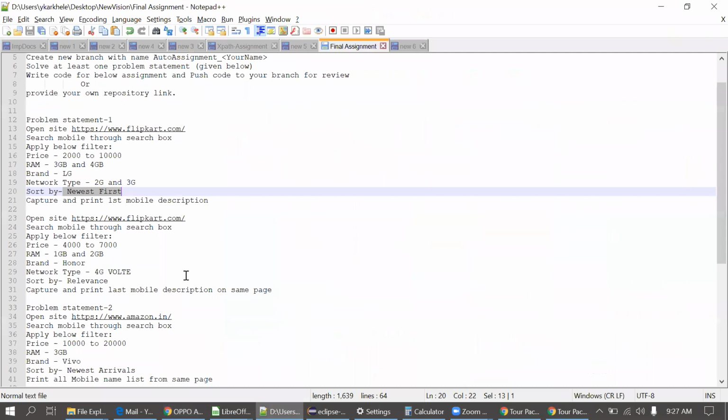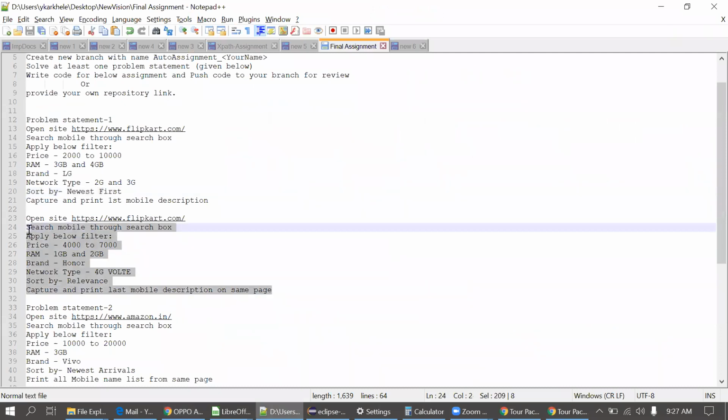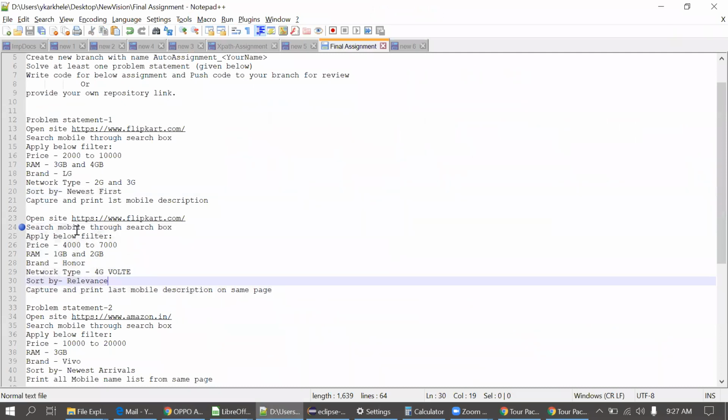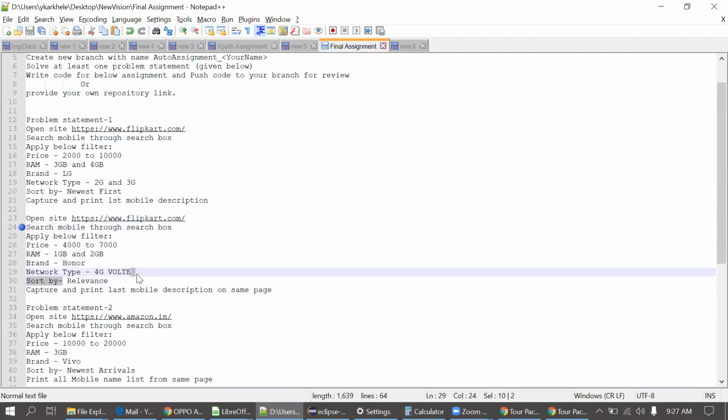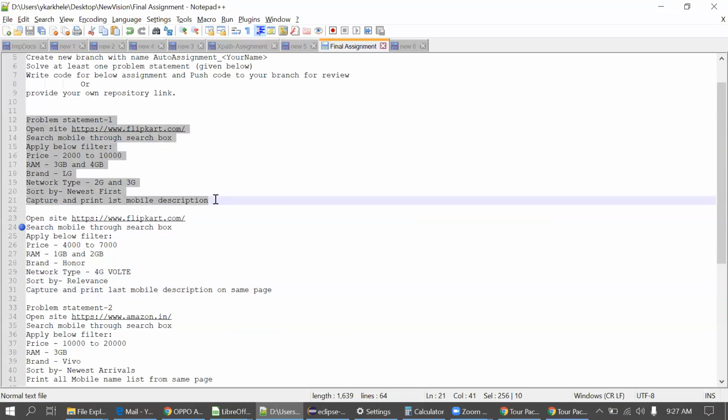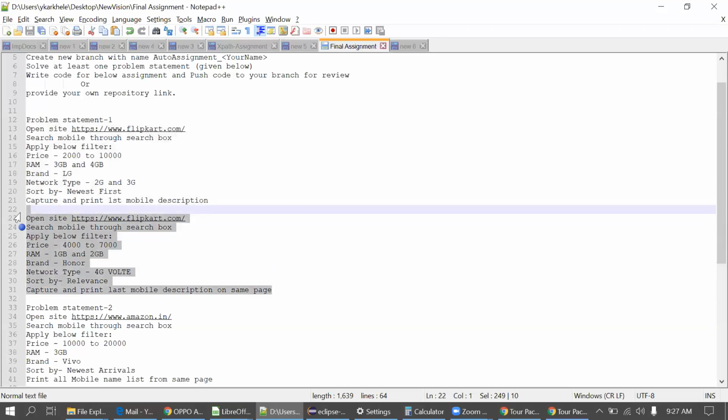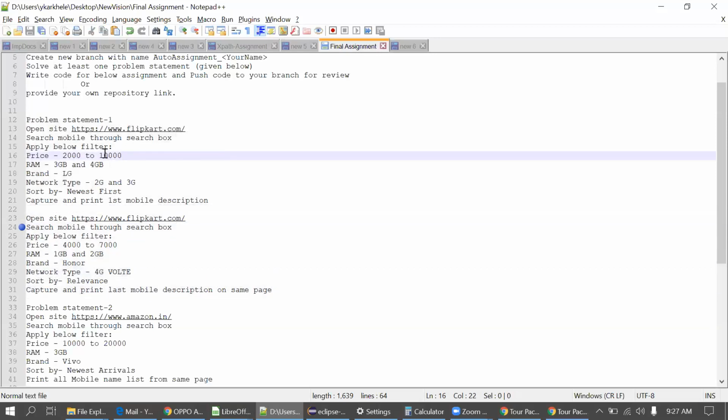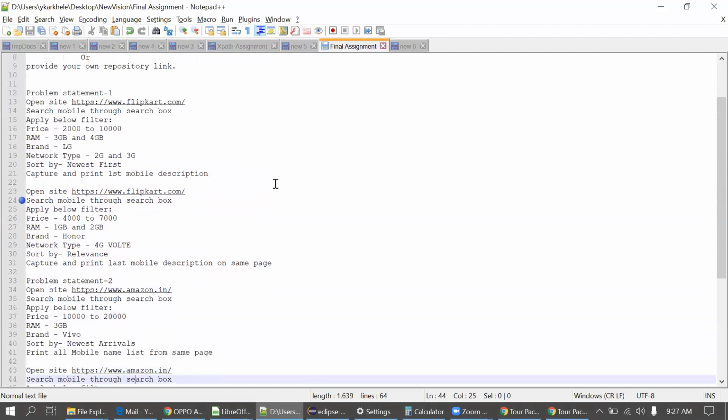Okay. And the similar one also has the same description, only the filter changes there. So you can see flipkart.com, then again search for mobile, then apply the filters, sort by relevance, and again you have to capture the description. But if you are implementing these two test cases, these two scenarios, the method should be common actually. We cannot write redundant code, the code should not be duplicated. That's the first criteria.